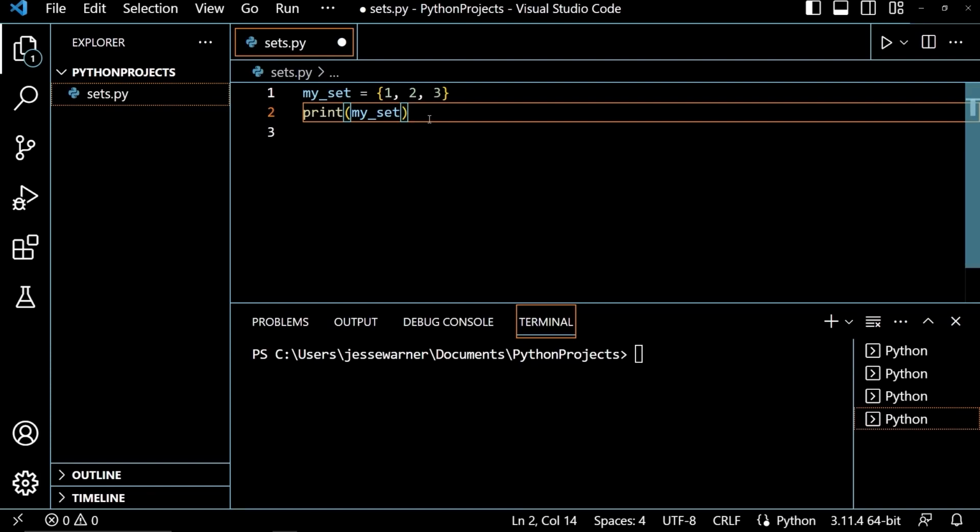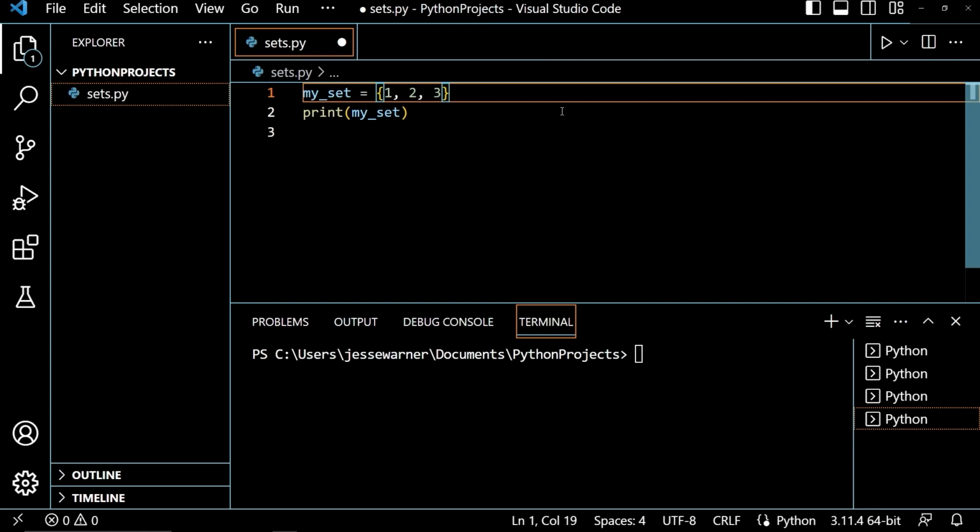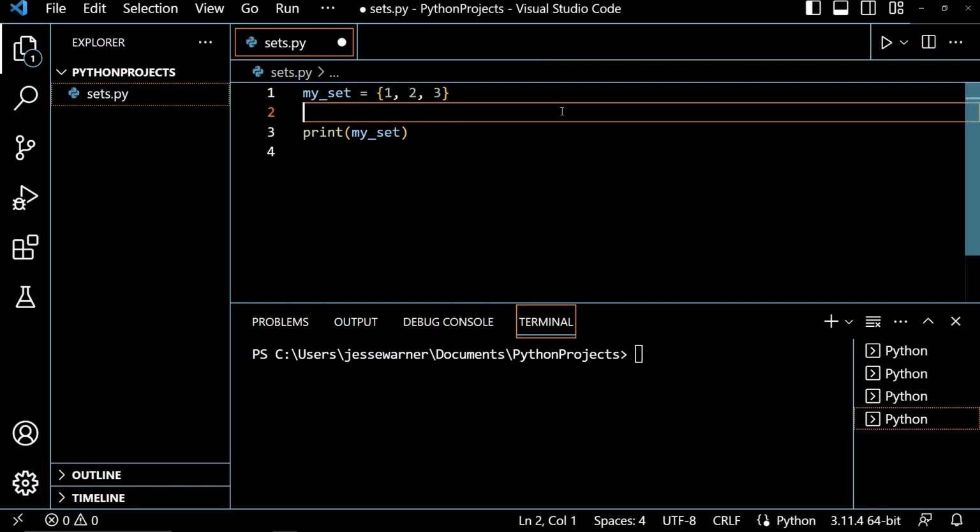In this video, I'm going to show you examples of working with sets by using their built-in methods and different operations on them. As you can see here, I have a variable called my_set, and its value is a set containing the elements 1, 2, and 3. Now, if I wanted to add an element to this set, I would use the add method.